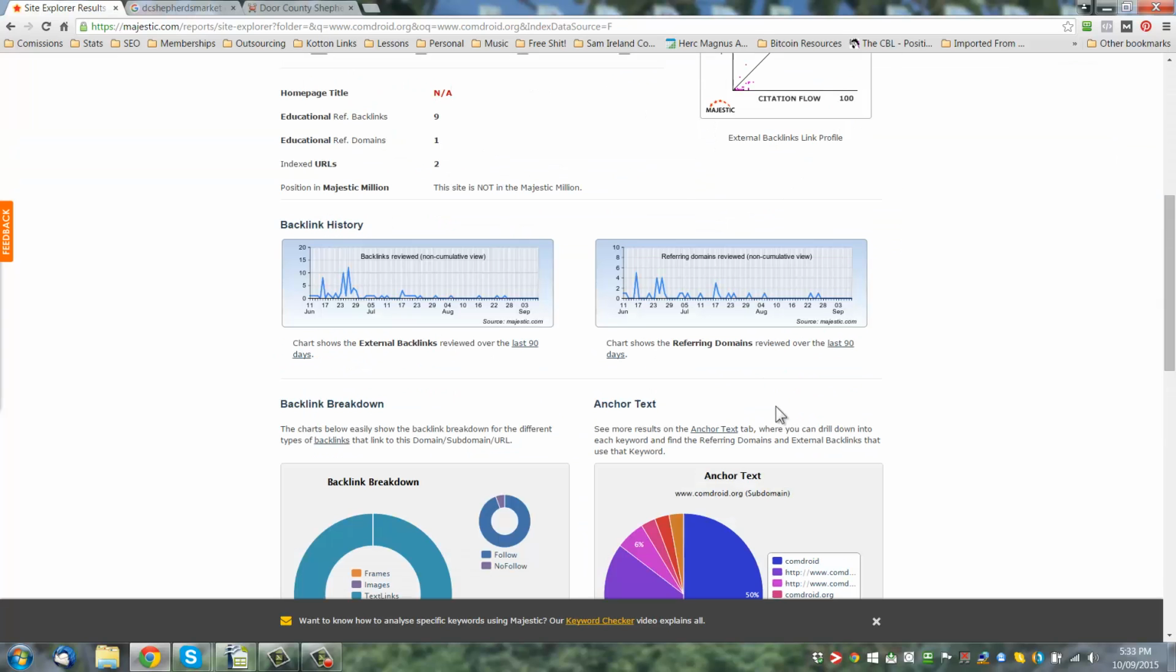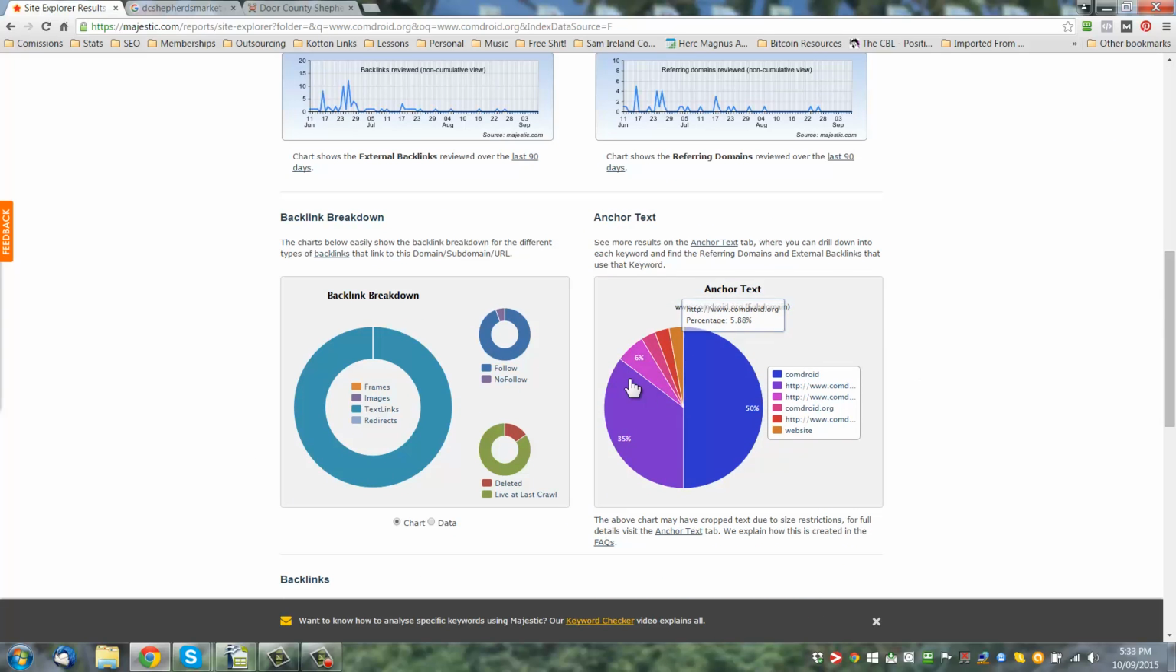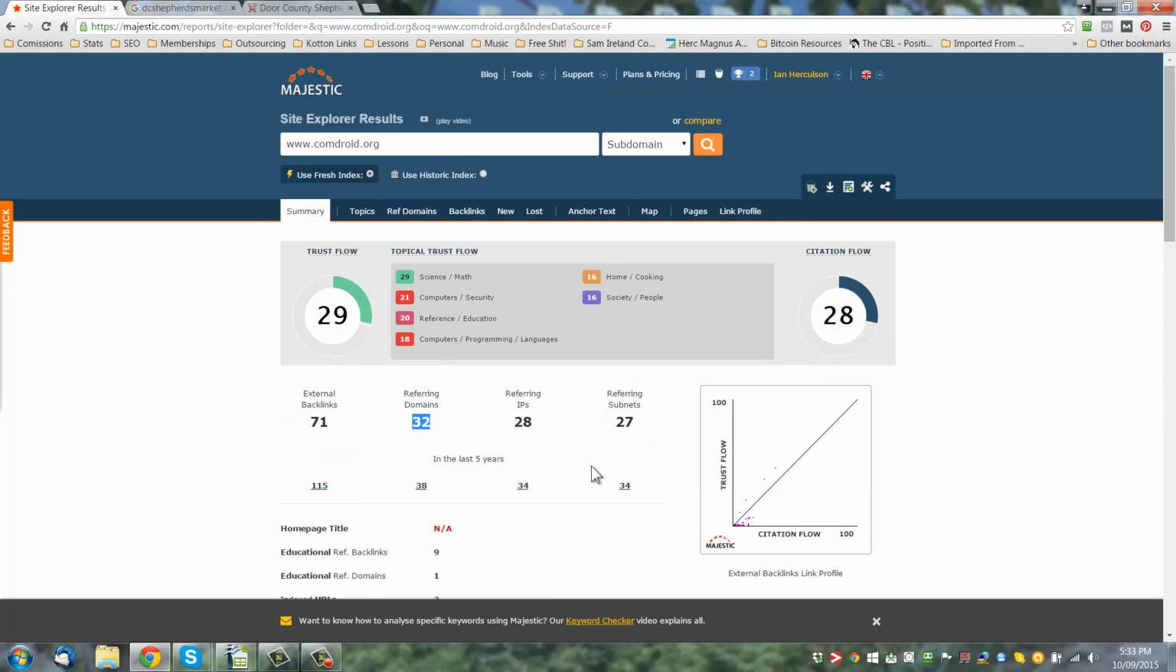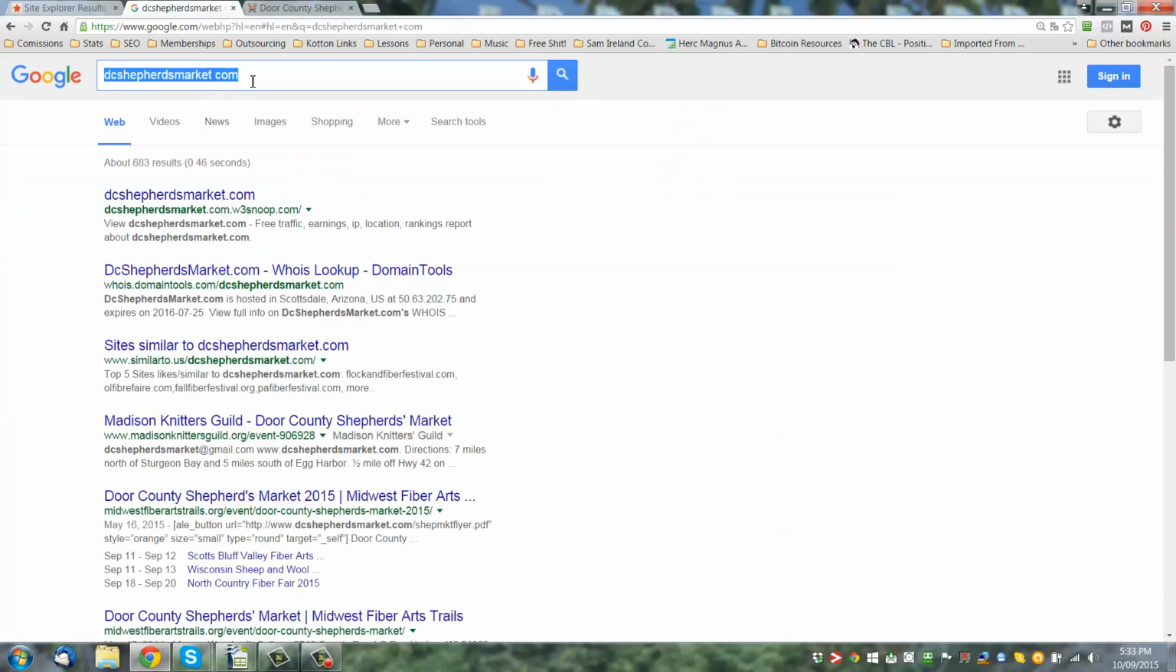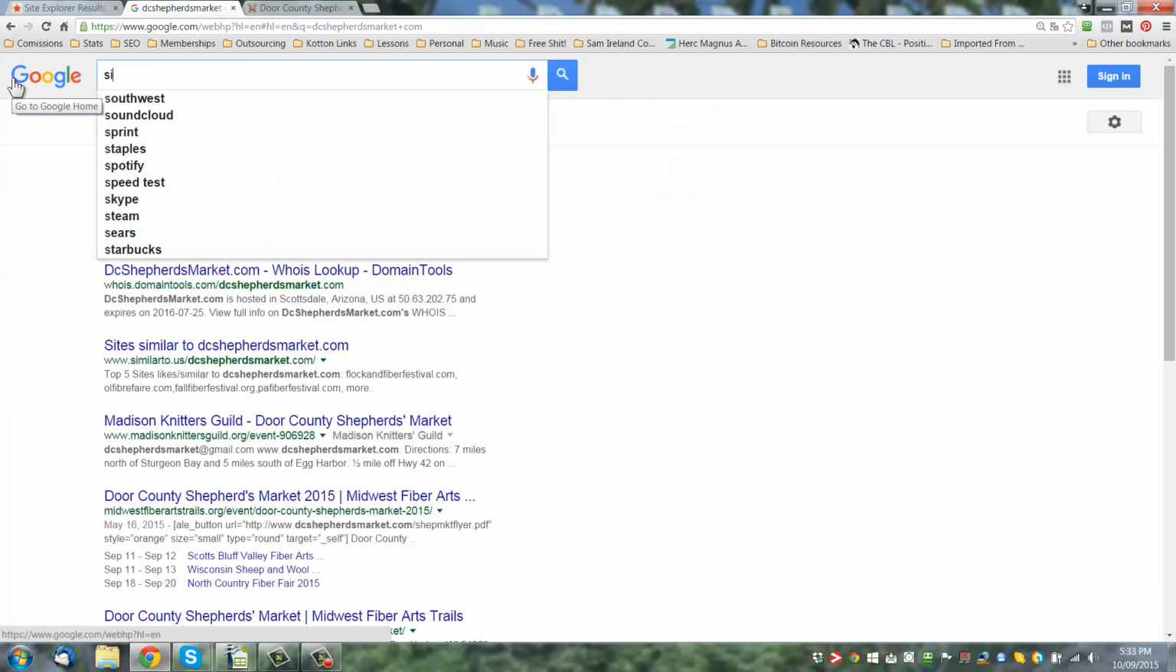We don't have a ton of links, so we're expecting to see pretty big anchor text sections. So half of it is brand, 35% is URL, and then we have just more versions of URL. So that's all okay. That doesn't matter. Let's move on to the site and the index and health check.